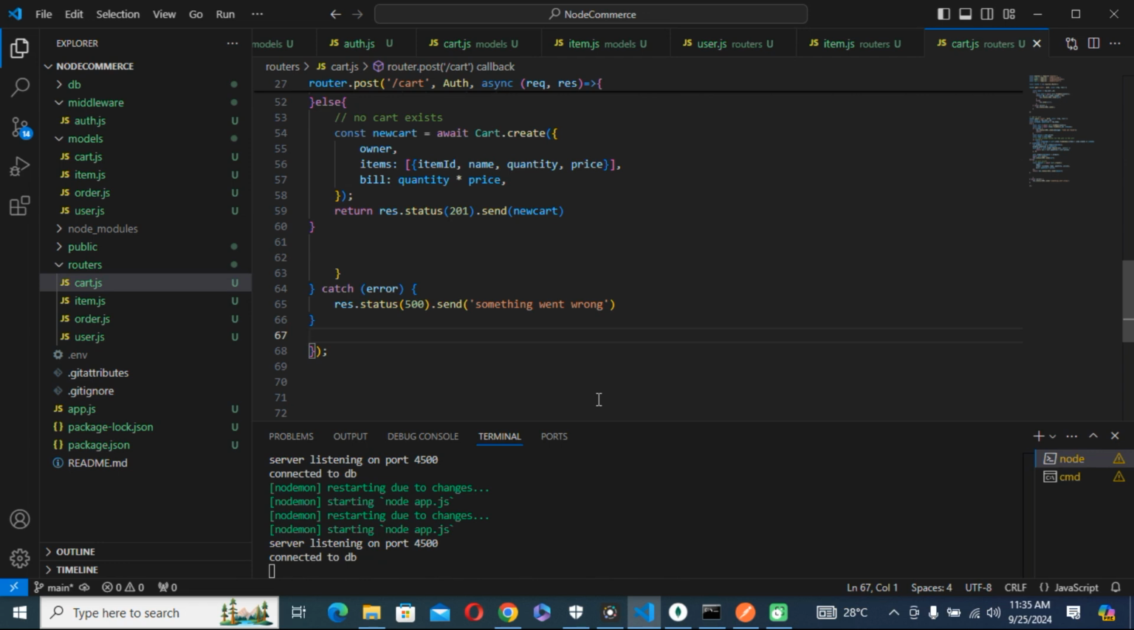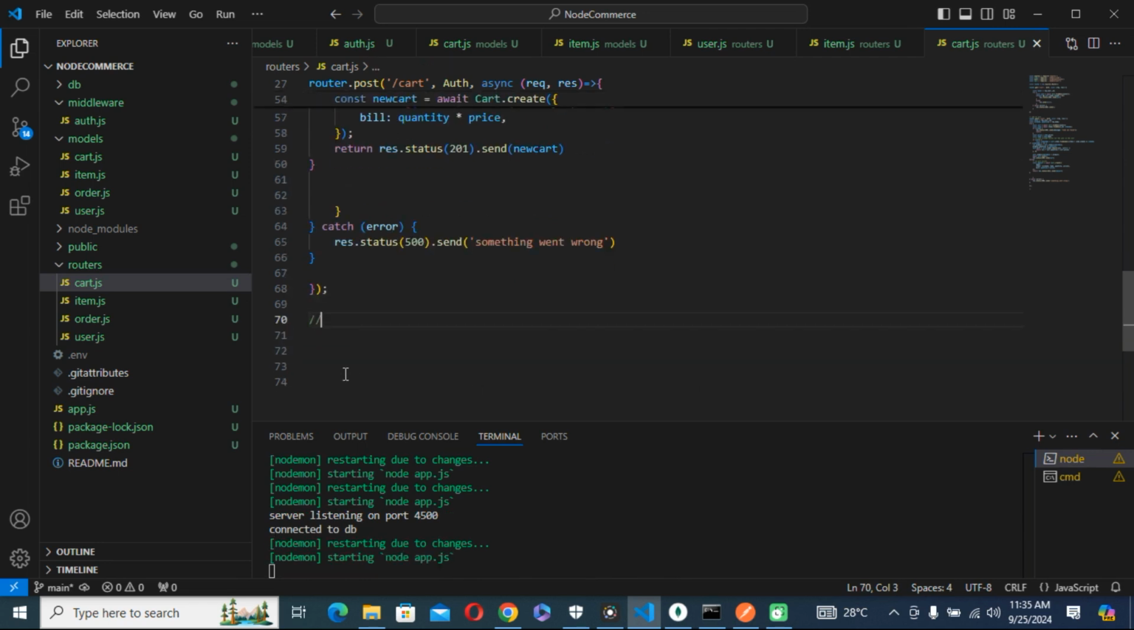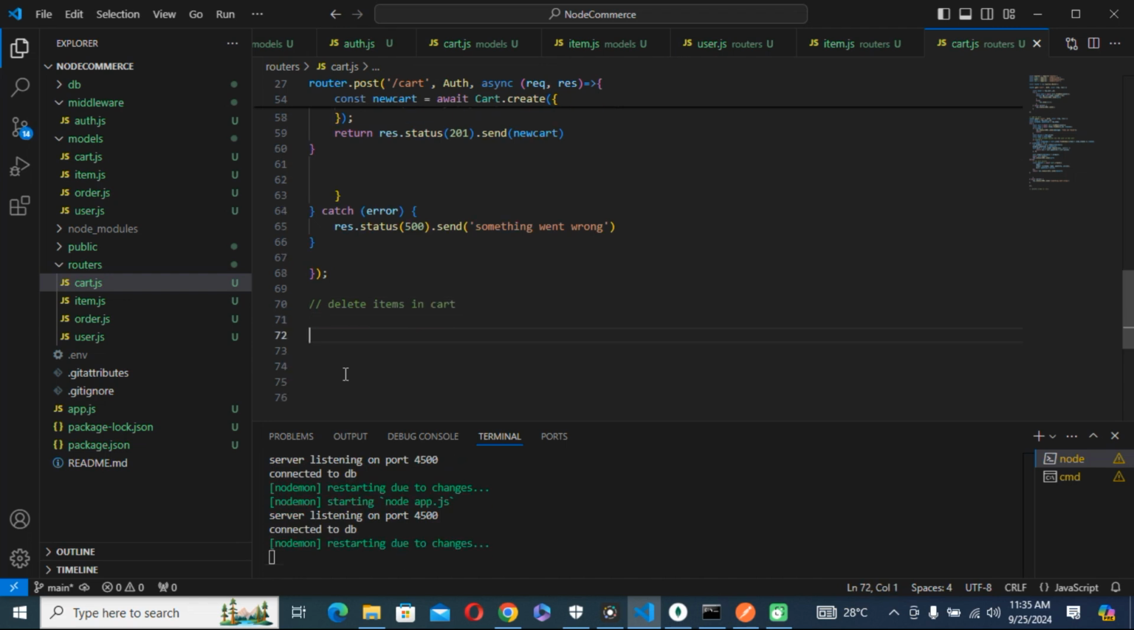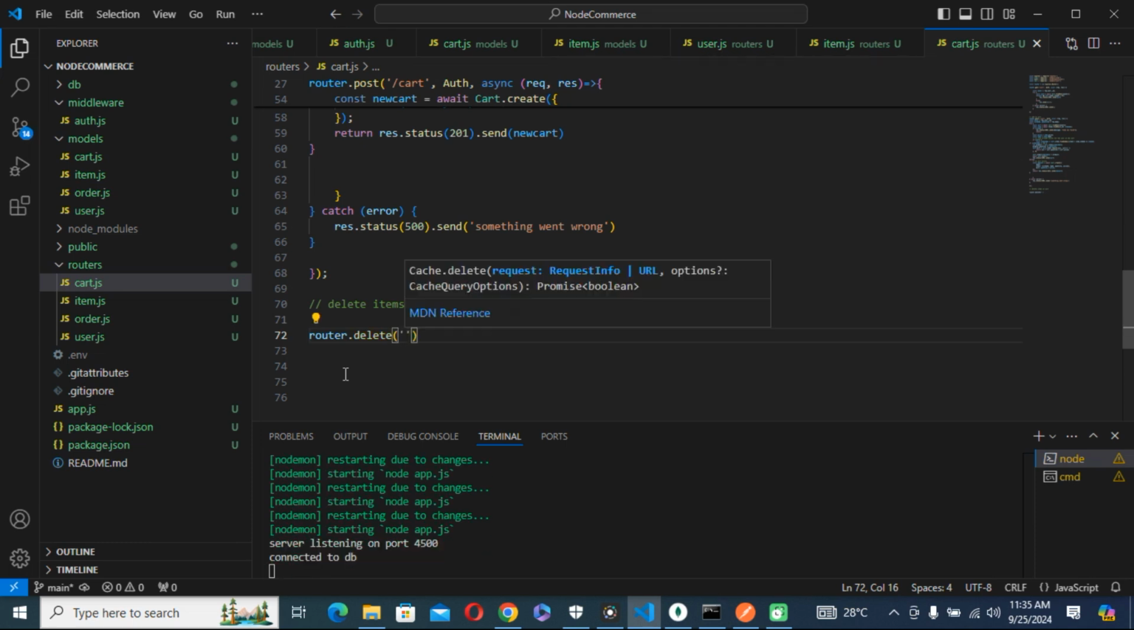Now, how do we delete from a cart? To delete items in a cart, we do router.delete, and you put /cart/ and just make it like this.